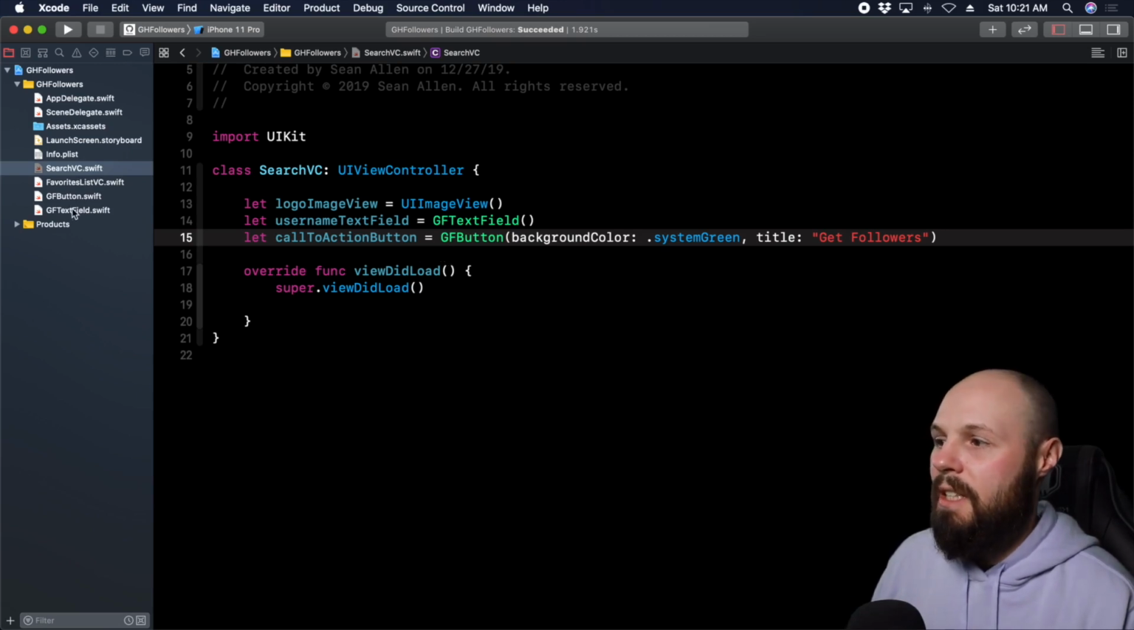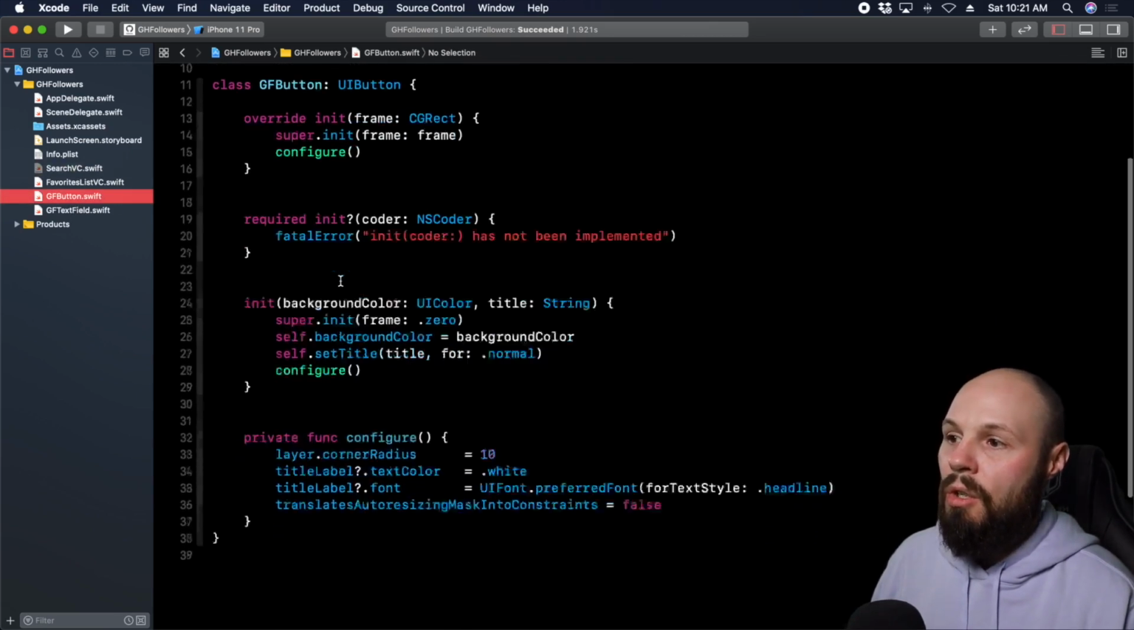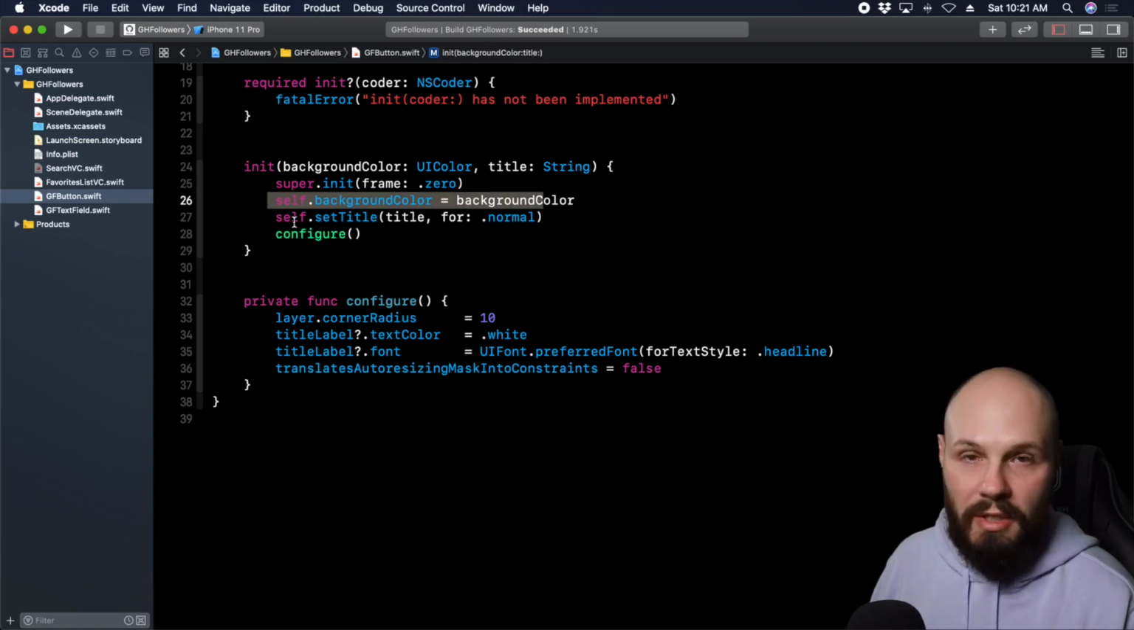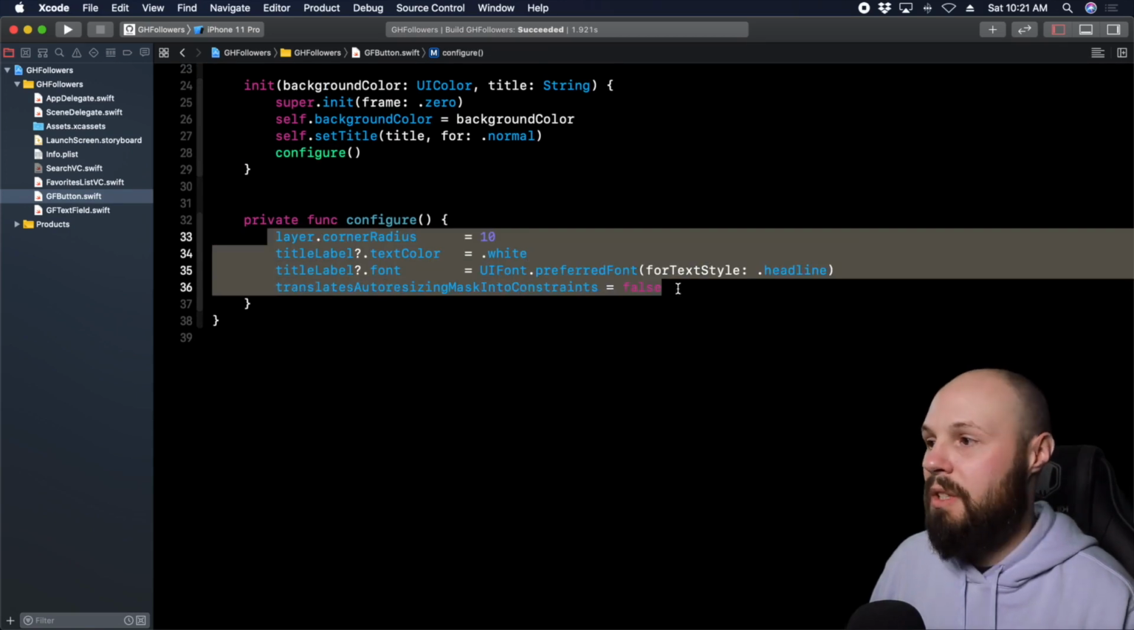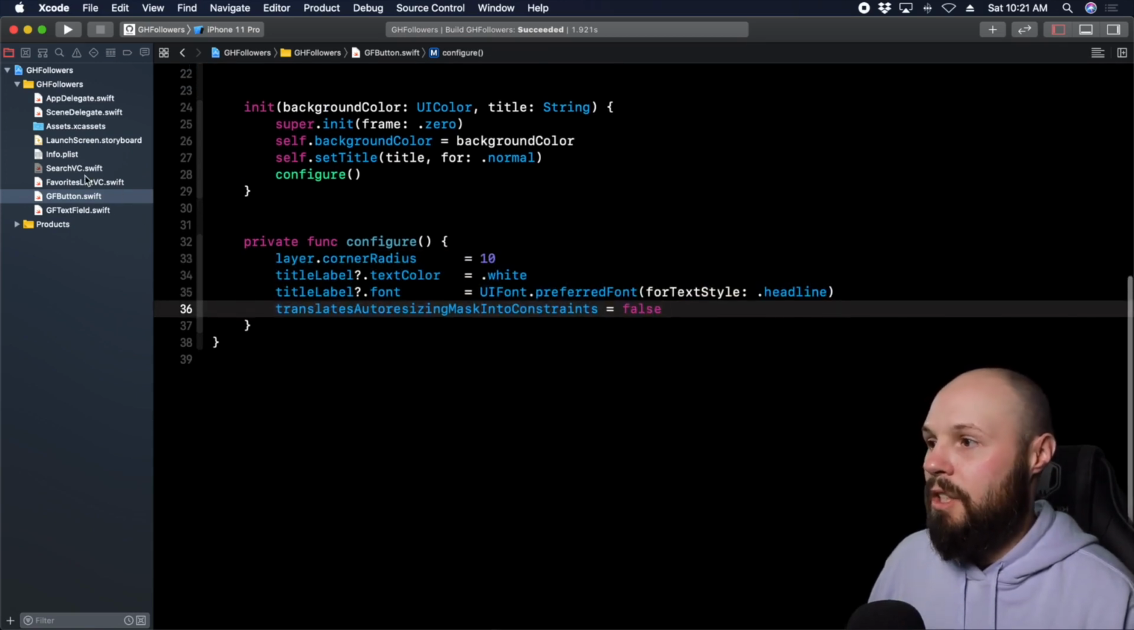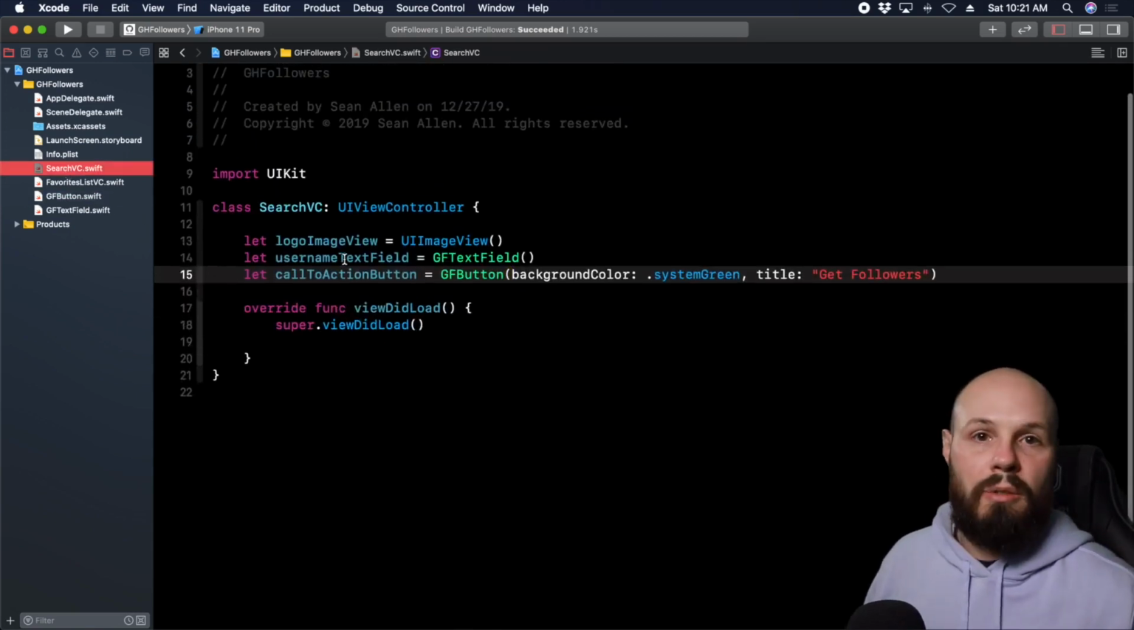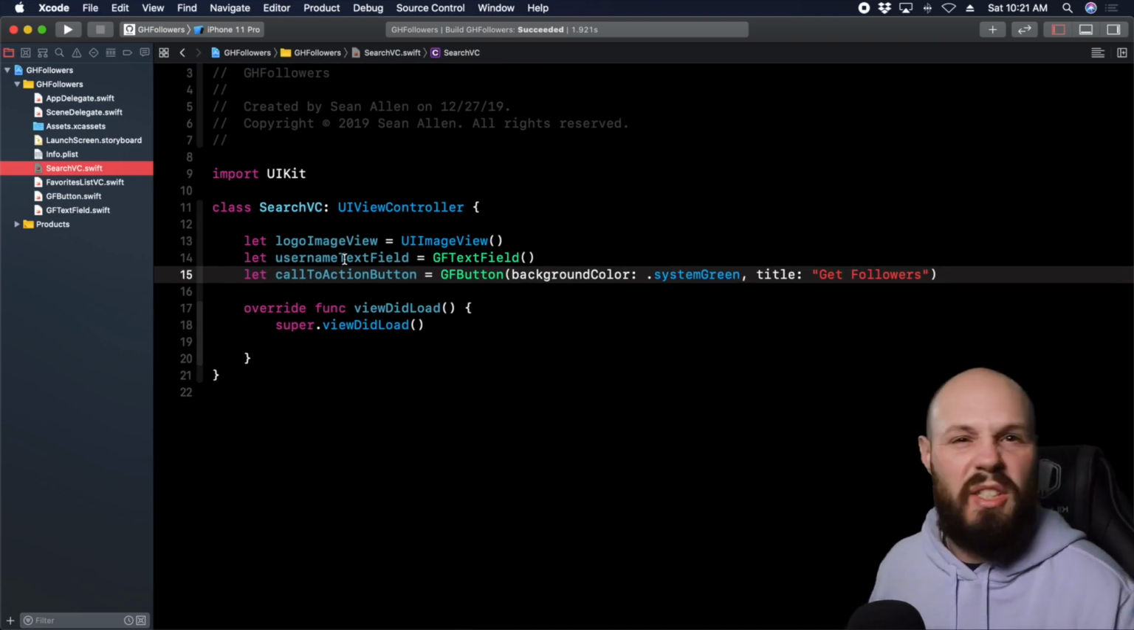So you can see, with this custom initializer, I just pass in a color, pass in a title, and we're good. I don't have to configure all that in my view controller. And just like in the text field, this is what gets called. I'm setting the background color for what I passed in, setting the title for what I passed in, and then we also call configure, and it configures all this other stuff that we set up as well. So again, just in that line of code, our GFButtons are completely stylized. We just have to lay it out.